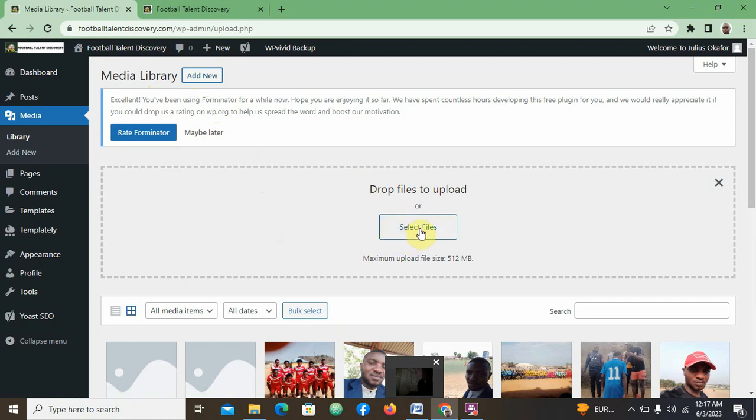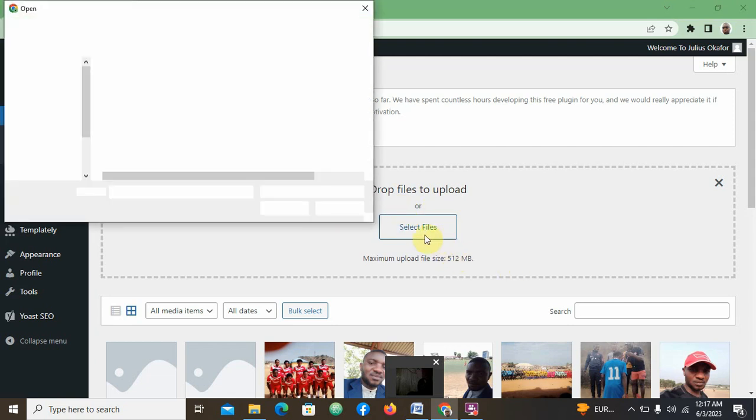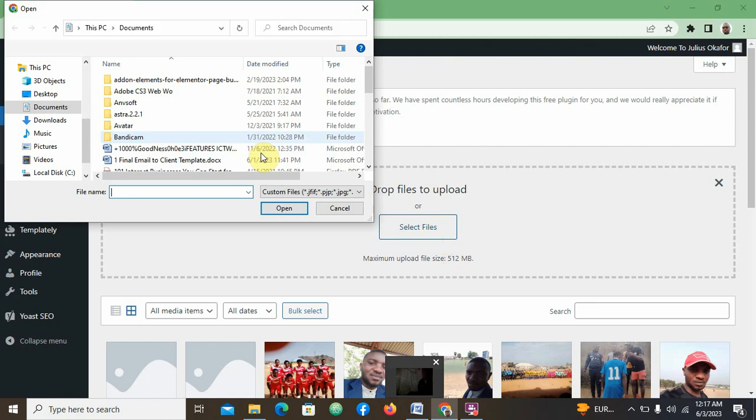Then you click select. So when I click select, it takes me down to a page where I can choose what to upload here. So it's just very simple, right? Now it's open to me wherever I can see pictures.